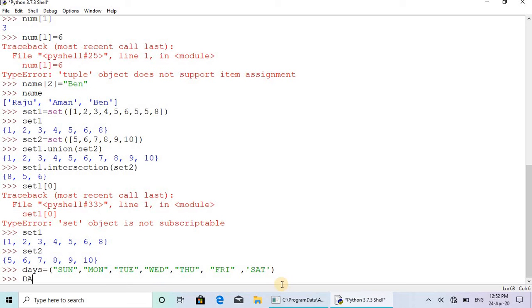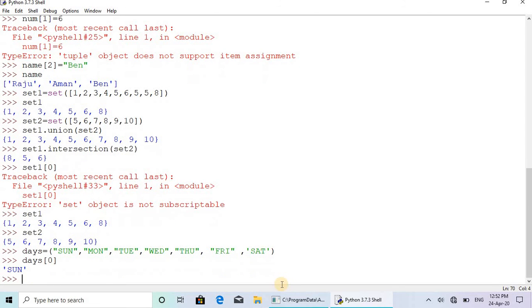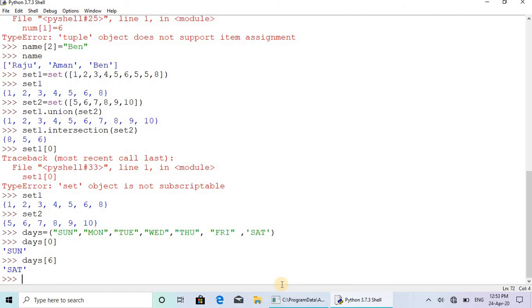Then what will be the days 0? By assigning days 0, we will get Sunday. Then days 6, actually 7 days, but we are starting the index from 0, so 0 to 6. So the 6th element will be Saturday, since it is starting from 0.